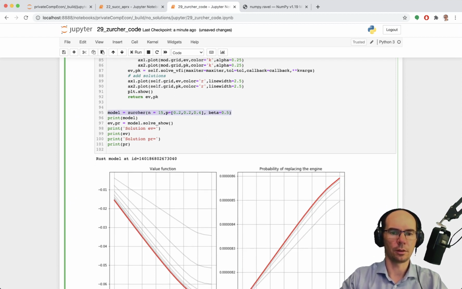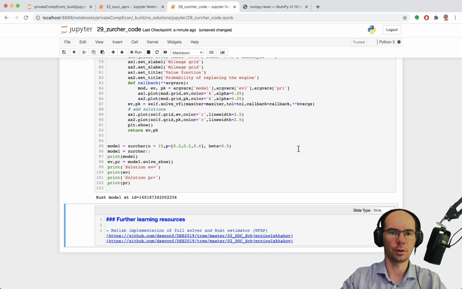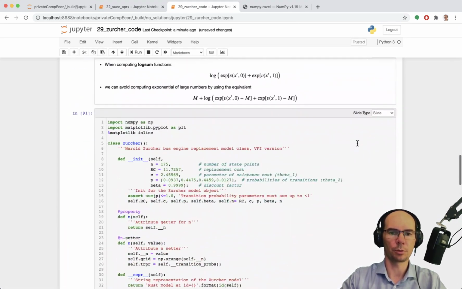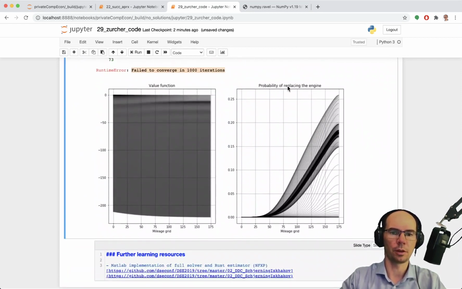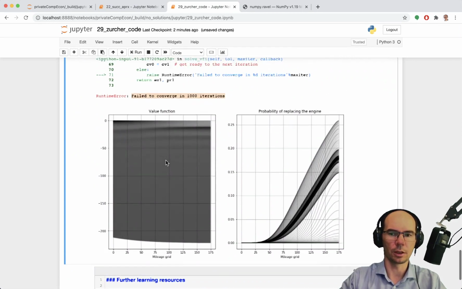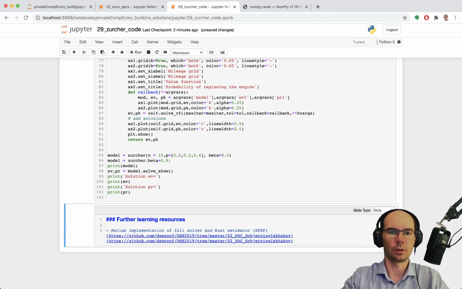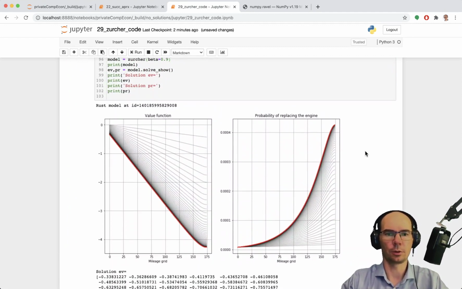Let's look at the model with larger dimension. In fact, let's look at the original model. The default parameters correspond to the Rust paper. Oh, look at that. Well, first of all, it failed to converge in 1,000 iterations. Second of all, it's so many lines that it's hard to plot here. We know what to do if the convergence is really affected by the beta coefficient. So if I just put it to 0.9, did we converge? Yes, we did. And here's the convergence plots.